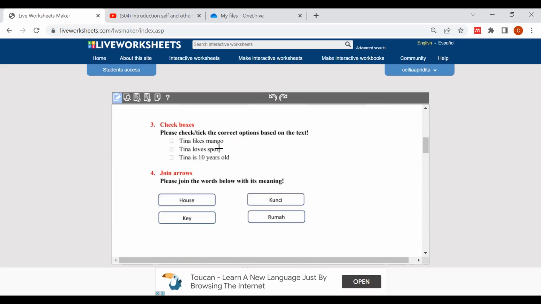Next is checkboxes. For checkboxes, you also need to draw the box like this. And then for the checkbox, the code is tick. If the correct answer is yes, then tick yes. If it's not the correct answer, tick no.